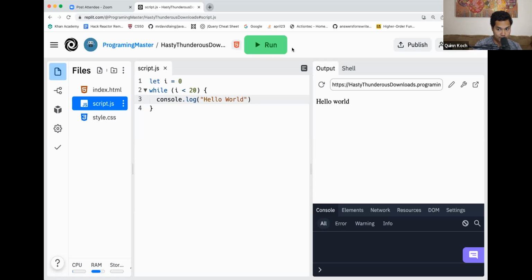You will crash your computer. Because what's going to happen is that the while loop will see I equals 0. 0 is less than 20. It will now console.log hello world. Then it will go back up here to line 2. It will check, is 0 less than 20? Yes. Go to line 3, console.log hello world. Come back up to line 2. Is 0 less than 20? Yes. Console.log hello world. And it will keep doing that until the computer dies.